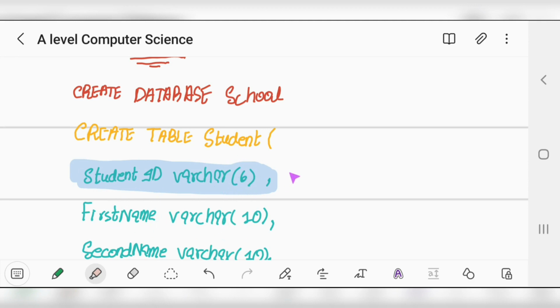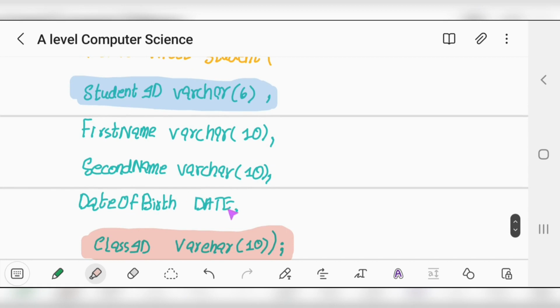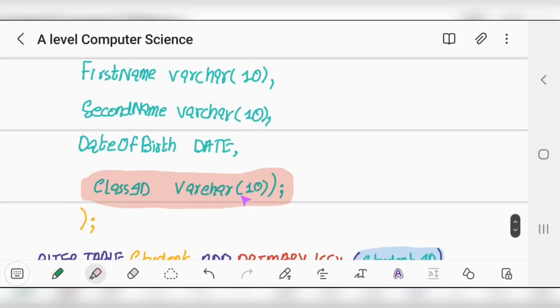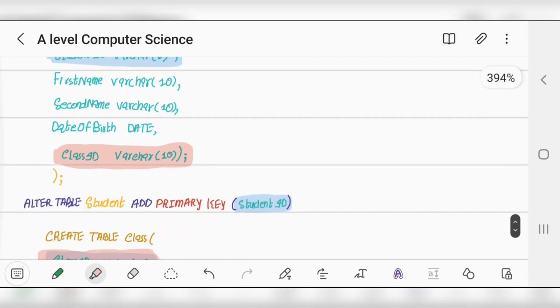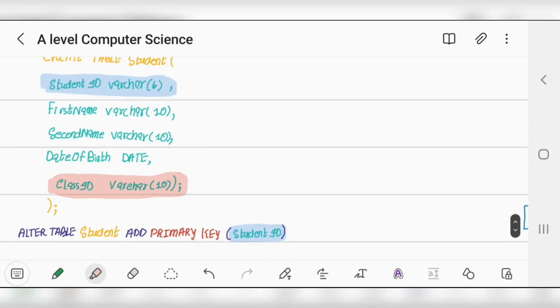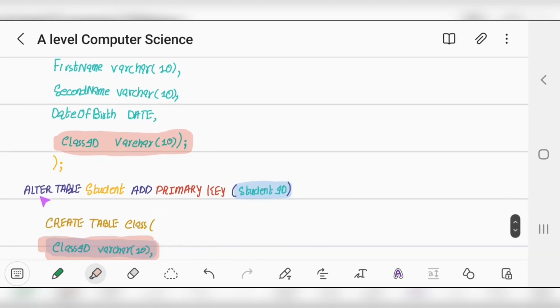First name varchar 10, second name varchar 10, date of birth with date as data type, class ID is varchar 10. Okay, so right here student ID is the primary key, and we have both candidate keys, right? You can make any one of these the primary key, and the other is a candidate key that can qualify as a primary key. So we have made this table. We have 2 keys that could qualify, and one of them will become the primary key. Alter table student, add primary key student ID. This is how you make the primary key. Alter table, this is a keyword, student, add primary key student ID.